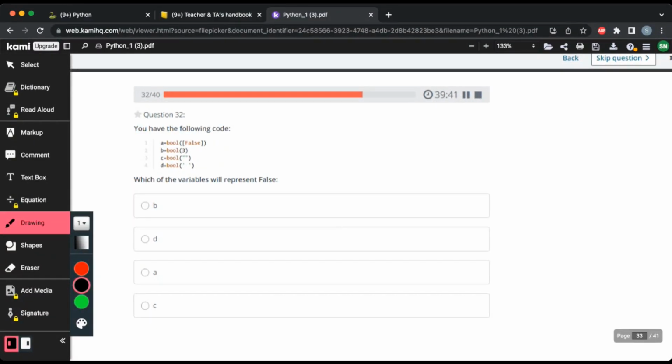So we want to see in this example which of the variables will represent false. So we can see here, I mentioned the bool function. It's always going to be true unless it says false or it says 0 or it's an empty string or an empty list or an empty set, tuple, etc.